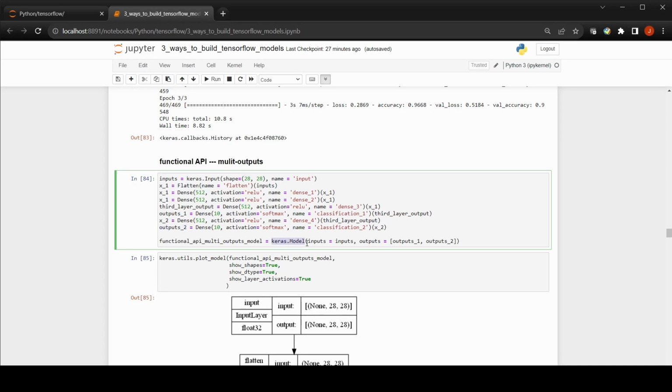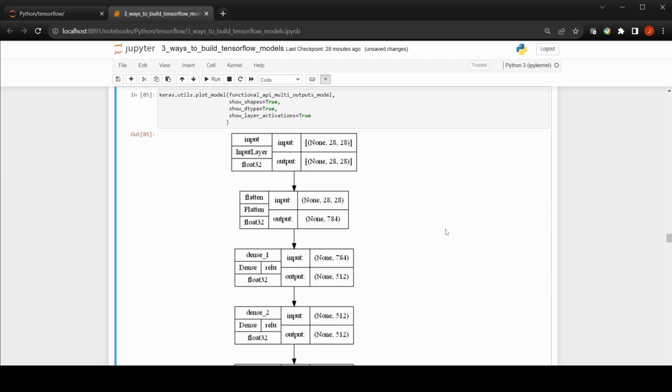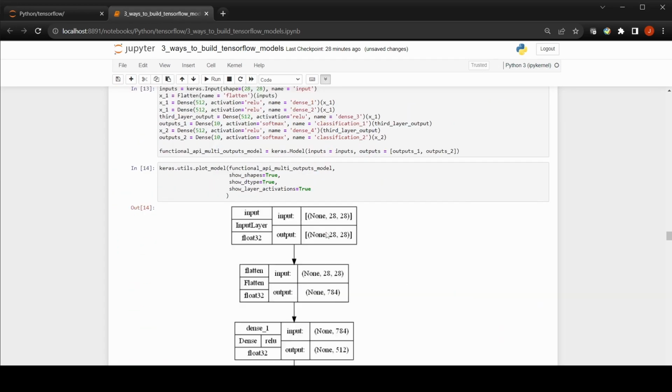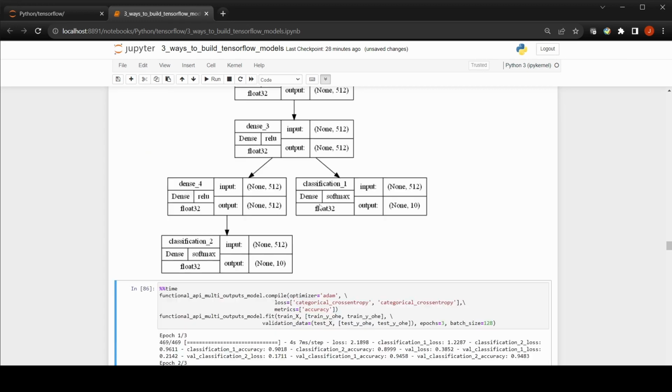To call the keras.model, we are going to feed the input parameters as usual, but because we have 2 outputs, we need to package our 2 outputs inside a list and then specify the output parameter to be equal to this entire list. Once we build the model, we can again check the schematic representation of the model. So as you can see, the output from dense layer number 3 will be split into 2 copies. The first copy will go through classification number 1. The second copy will go to dense layer number 4, which will then go to classification number 2.